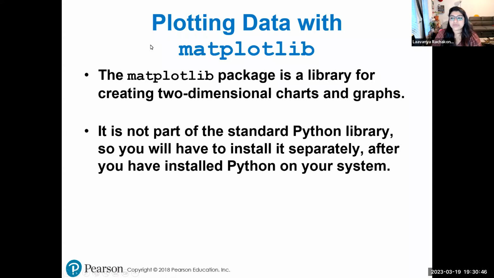So when you are working with Matplotlib, this package has to be installed prior to working with your Python. This is not an inbuilt package. You'll have to manually install it. We have the instructions in the next slides as well. And this is basically used when you are creating diagrammatic representations of two-dimensional charts and graphs.